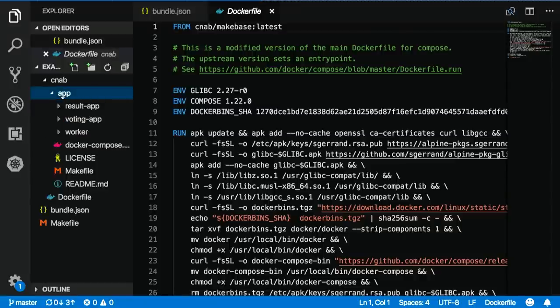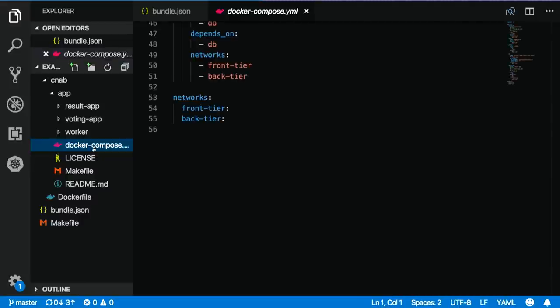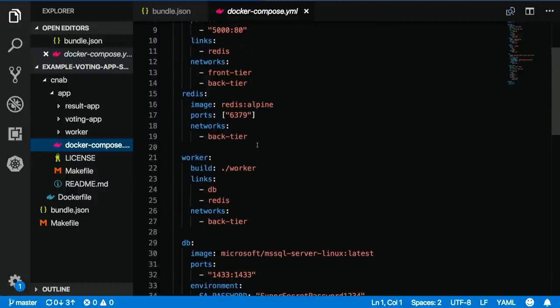Then above that, you'll see an app directory. The app directory contains lots of different components. These are all the different components that make up your application. There's a result app, there is a voting app, there's a worker, and then there's this Docker Compose file, which helps stitch all of these components together.